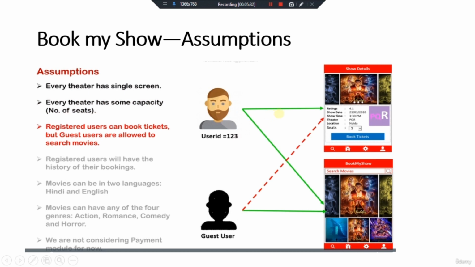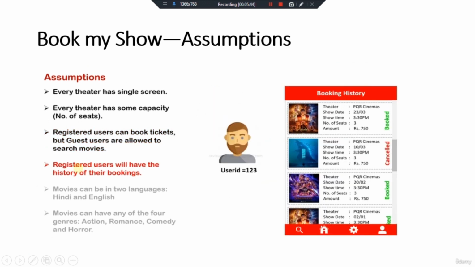So the green point you are looking at is the registered user. He has a user ID. He can do all the tasks. He can perform the searching. He can book the ticket. The next point is that a registered user will have the history of their bookings. Of course, only registered users are allowed to book a ticket, so only they have the details of all their previous bookings. This is the history of booking. This is very necessary because this feature gives the user the power to cancel or edit their bookings.